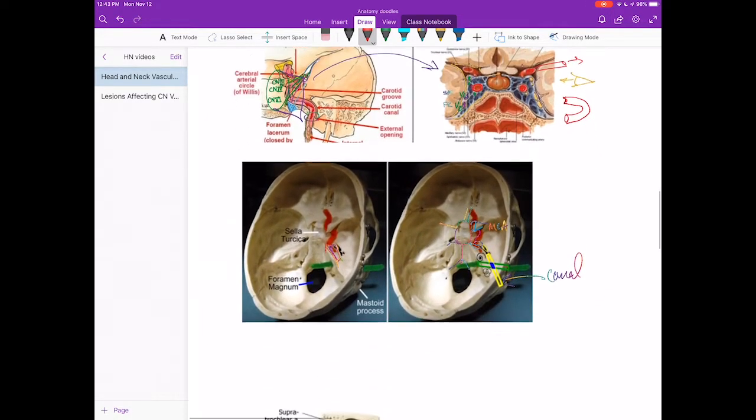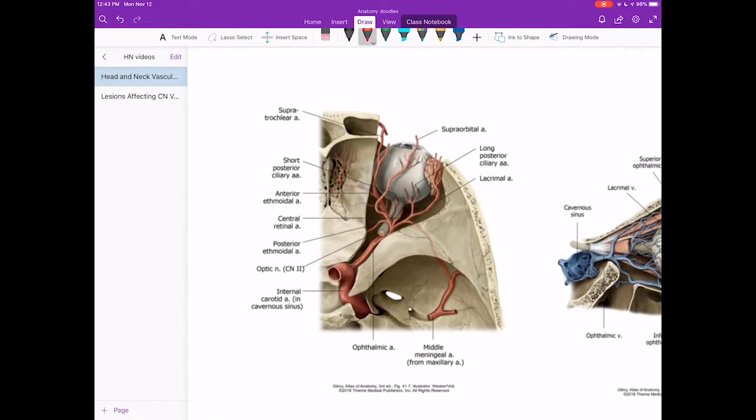Oh, I do want to mention the eyes. So here is another view. This is a superior view now of the internal carotid artery as it's done its hairpin turn. One of the major branches that comes off the internal carotid is the ophthalmic artery. So the drop of blood could go through here, and then it divides into a bunch of branches that are going through the orbit, which is actually really fun to dissect.